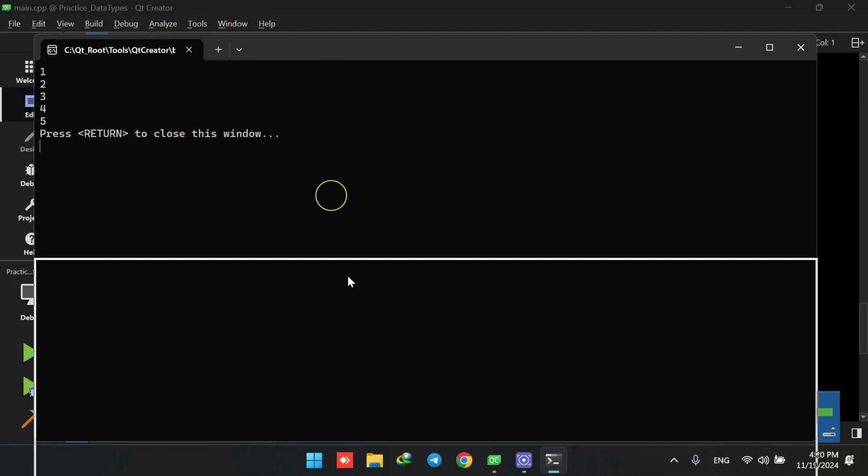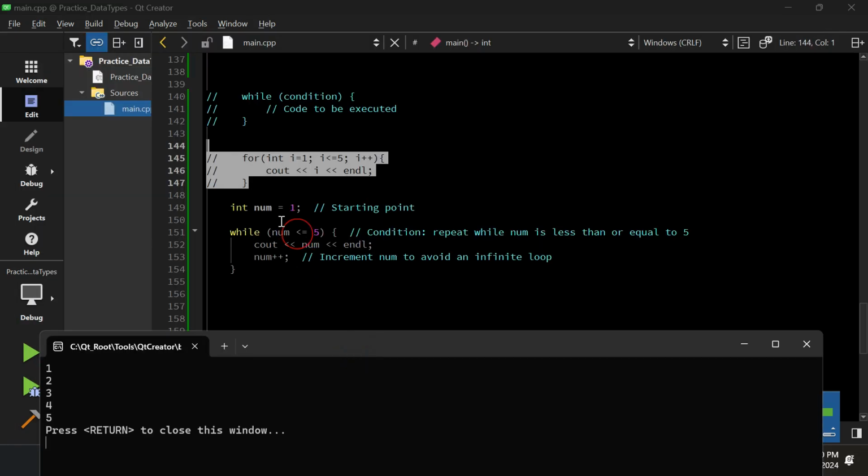So here num equals 1, and when we go through the condition of the while loop, we say, okay, num equals 1. Num is less than or equal to 5. Yes, it passed the condition. It enters the loop. It prints 1. Then it increases the value of num by 1. So num would be 2.